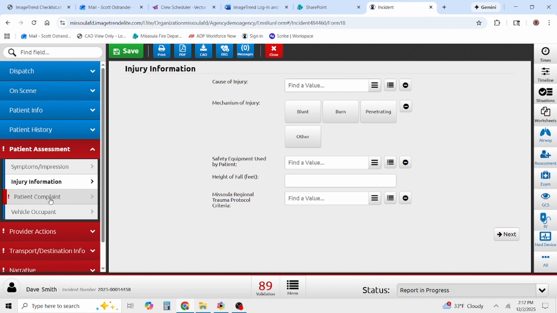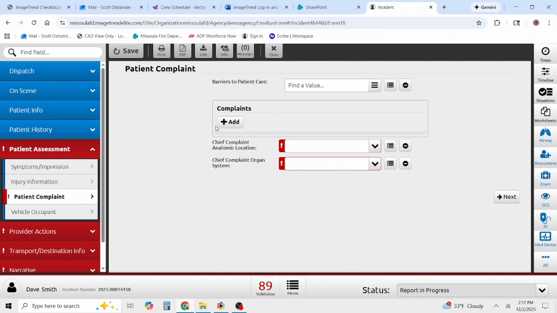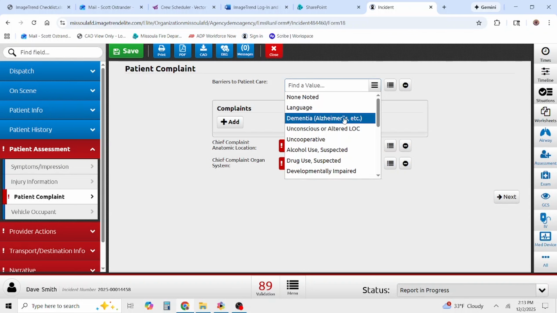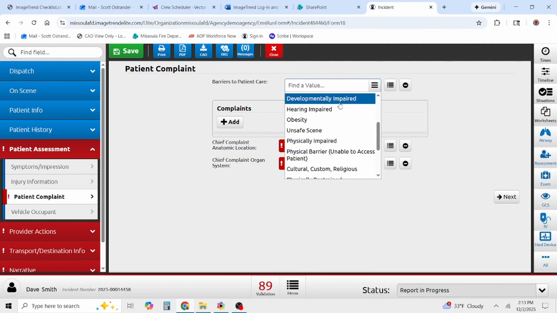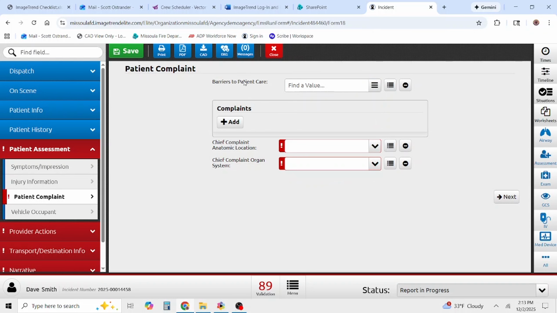Moving on to patient complaint. This is kind of an important one. This has been talked about as possibly becoming required in the future. Barriers to patient care: if there was a language barrier, if they were uncooperative, if there was alcohol use, developmentally impaired, physically impaired. That's a nice little tidbit of information to input.